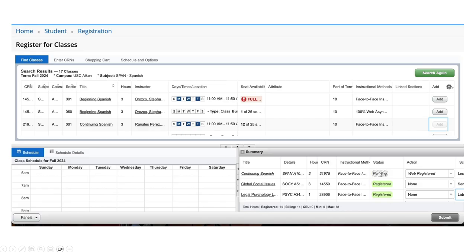Adding a class to your summary box does not register a student for the class quite yet. You'll see the status still shows as pending. So to complete the registration, they need to hit the Submit button, and that will move the class from pending to registered. These classes that have the green registered box means that the student is registered for the class.